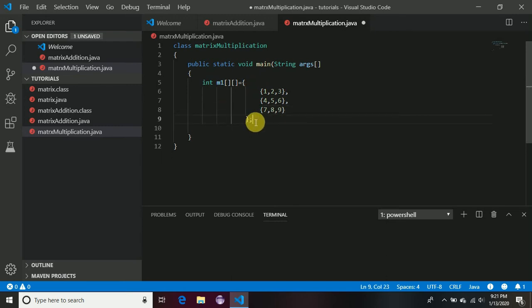Okay, so like that we will create another matrix. So for this, int m2, this is also a two-dimensional array. And we will declare the elements also, or you can say the numbers or the rows and columns, whatever you want according to your flexibility. So here we will add the elements.